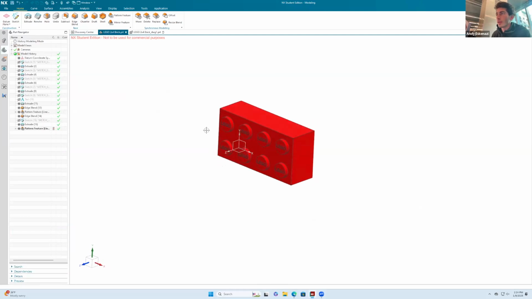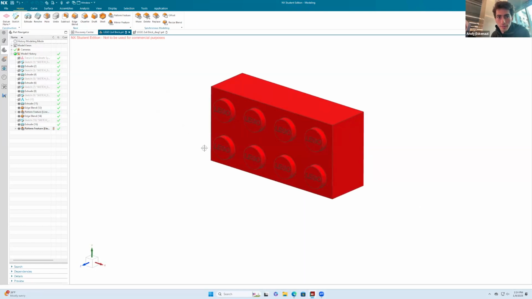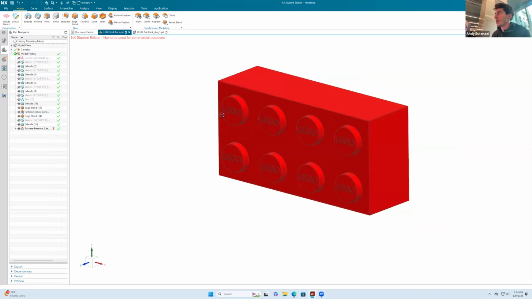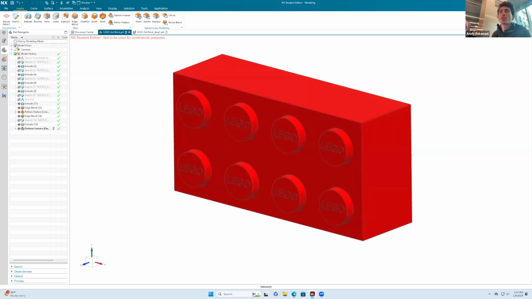I go here to views, right? Let me just hide the datum. Suppose that this is a view, and we're going to come back to this afterwards when we do our explosion of the assembly. We have a Lego brick that looks like that. So you go here to model views. I believe you can say other view.